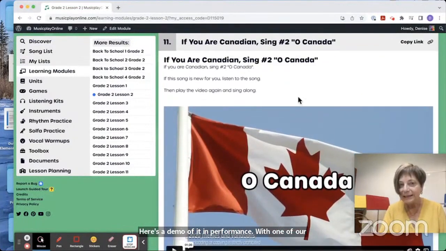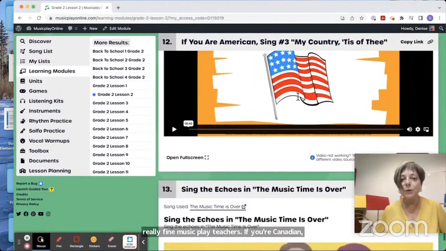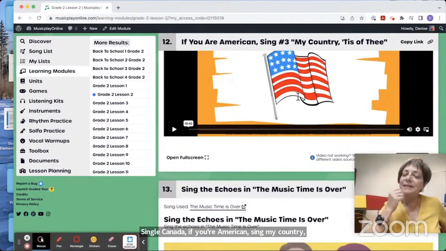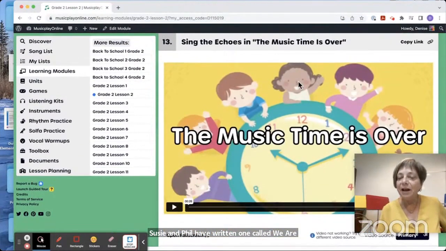If you're Canadian, sing O Canada. If you're American, sing My Country 'Tis of Thee. We'll have to get an Australian song for all our Australian teachers. Susie and Phil have written one called We Are Australians. It's really lovely. And then the music time is over.